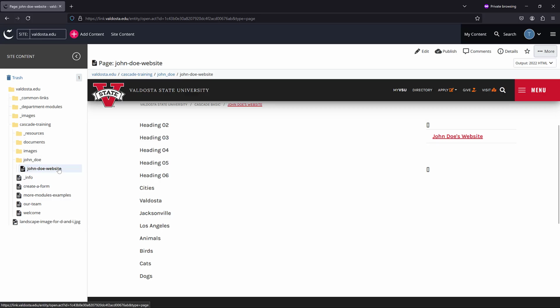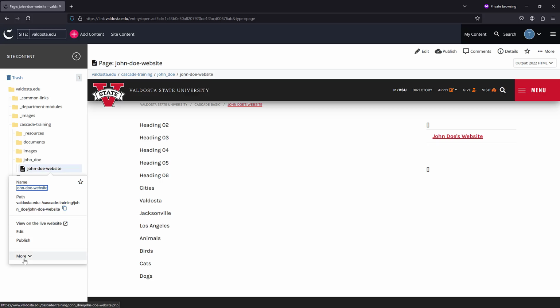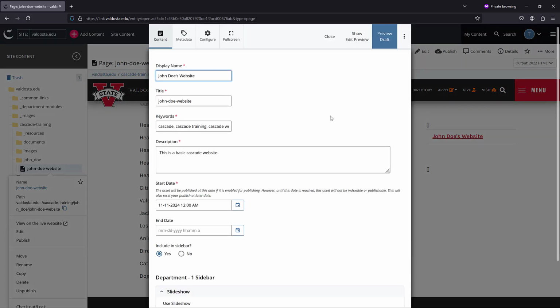The other way is to right-click on the designated page that you want to edit, and then you would click on the option Edit. In the event that you don't see the Edit option, simply click on More and you will see additional options. Click on the Edit button. You will then be back in the metadata page.